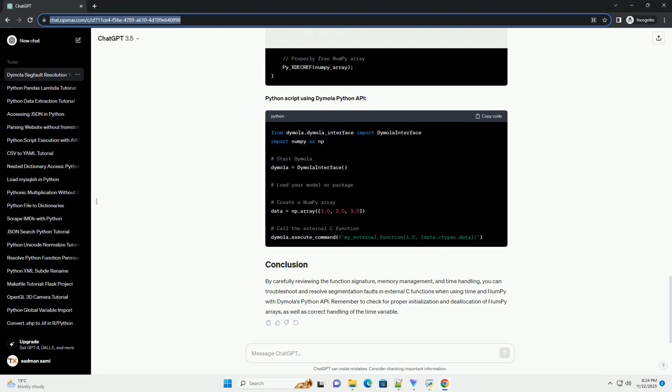By carefully reviewing the function signature, memory management, and time handling, you can troubleshoot and resolve segmentation faults in external C functions when using time and NumPy with Dymola's Python API. Remember to check for proper initialization and deallocation of NumPy arrays, as well as correct handling of the time variable.